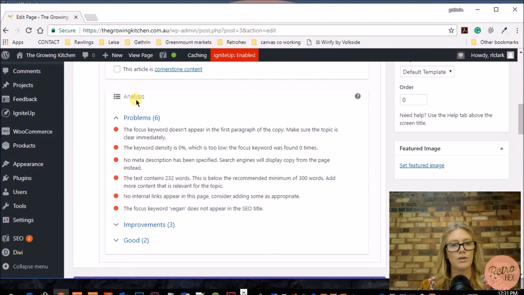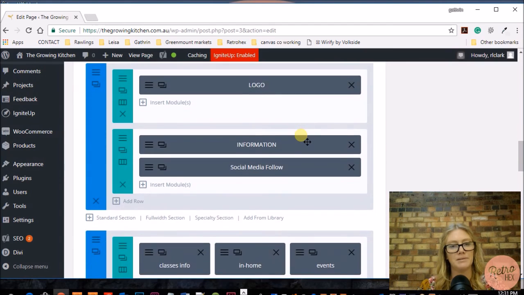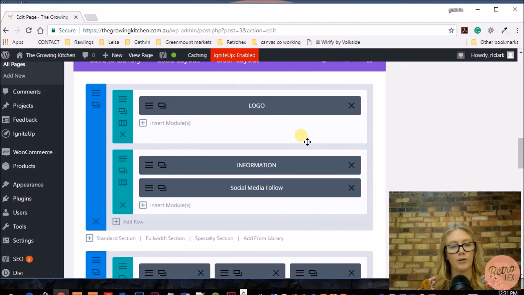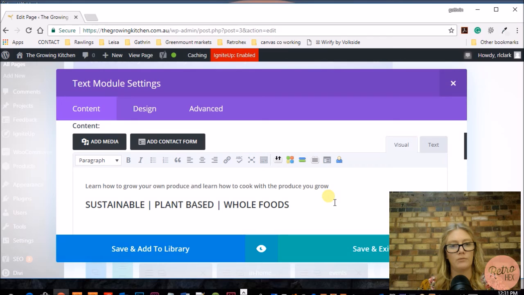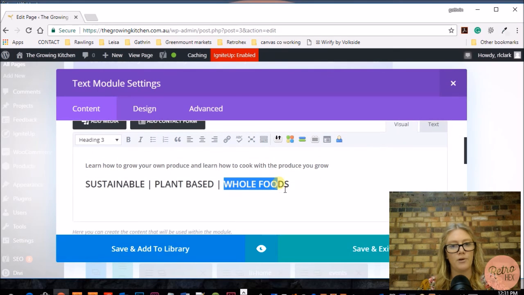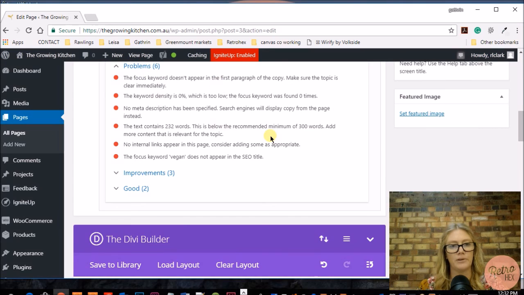Now below this it shows an analysis of issues that are coming up. So in the first paragraph of my copy, the focus keyword doesn't appear. So I can go in and add that focus keyword in here to make sure that it's more relevant to Google. Instead of Whole Foods, I'm going to write vegan. And that will refresh soon.